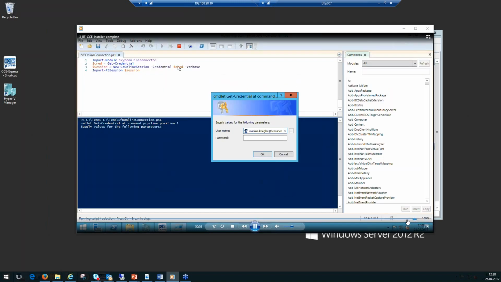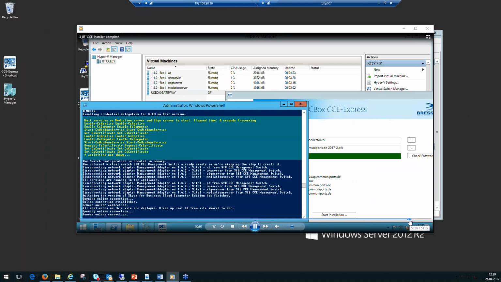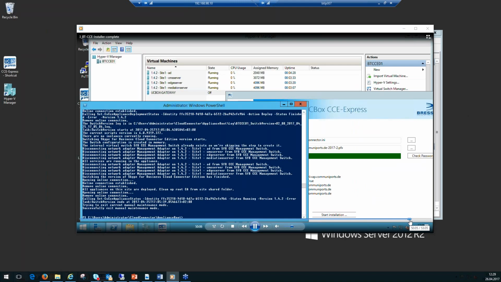So just a second, I will have exactly. So now the installation itself is finished. Okay, the next step is to give your users the possibility to use this Cloud Connect edition.